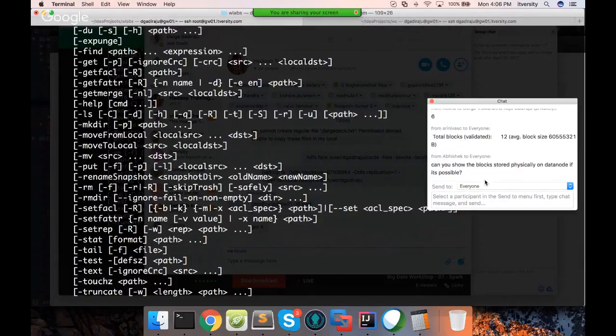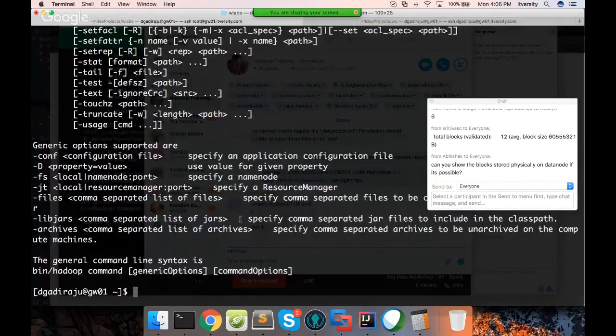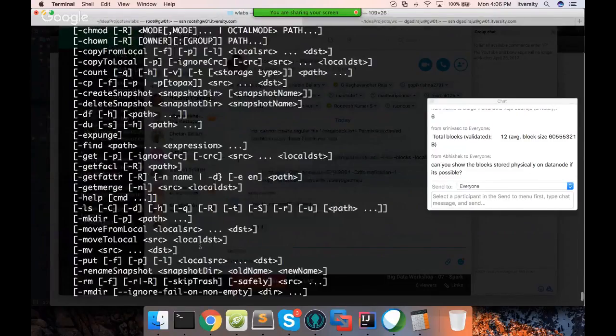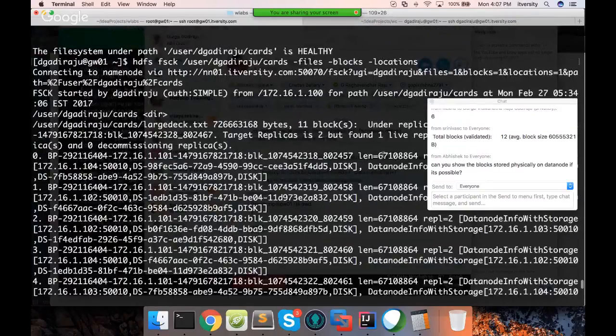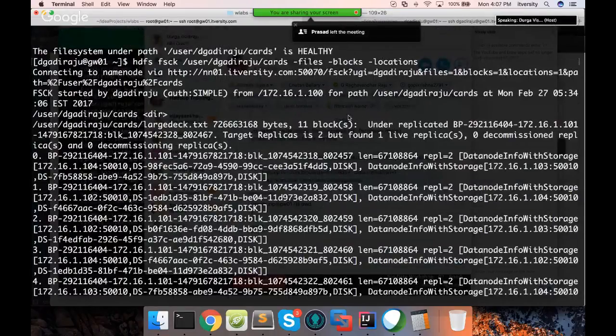So Abhishek is asking, can you show the block stored physically on the data node if possible? Yes, you will not have access to that, but I will show. We ran this command hdfs fsck on user/dgadiraju/cards a little while back, and here you can get the block ID. Let us see one of the blocks. So this is the block ID.